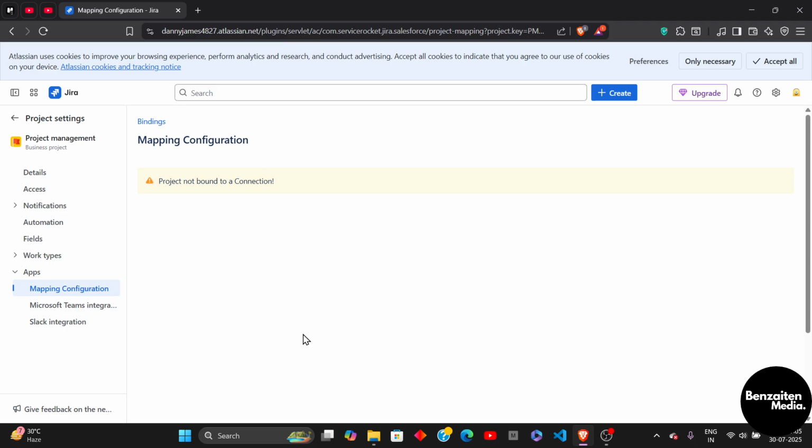So this is how you can make the dashboards in Jira and you can track all the progress.